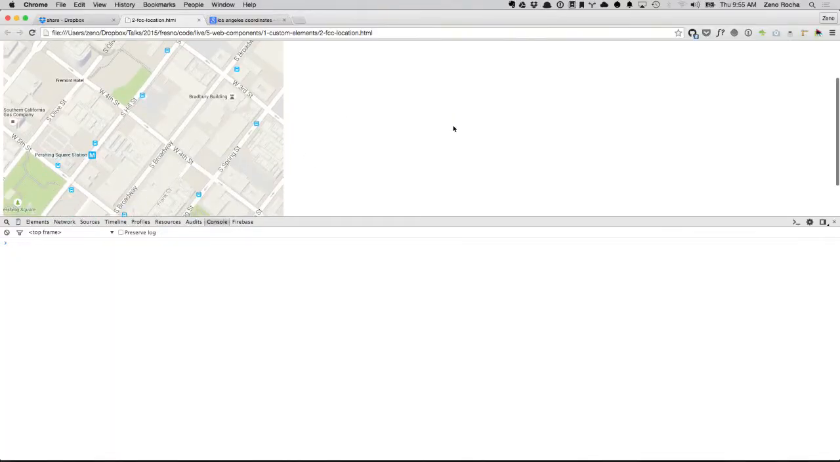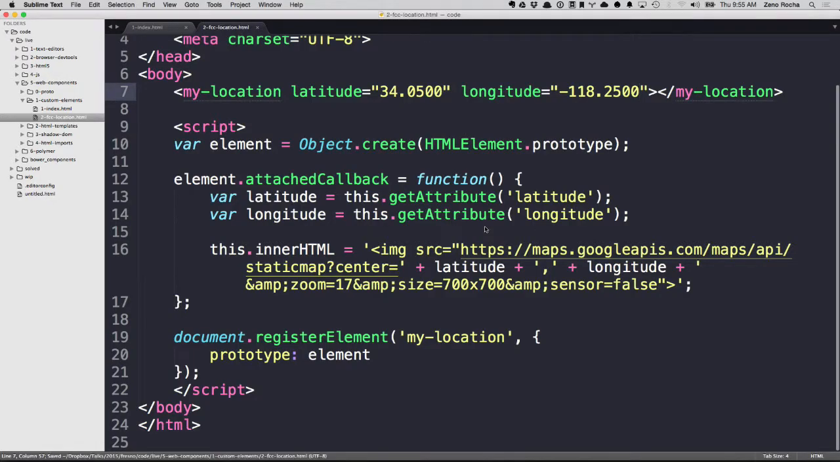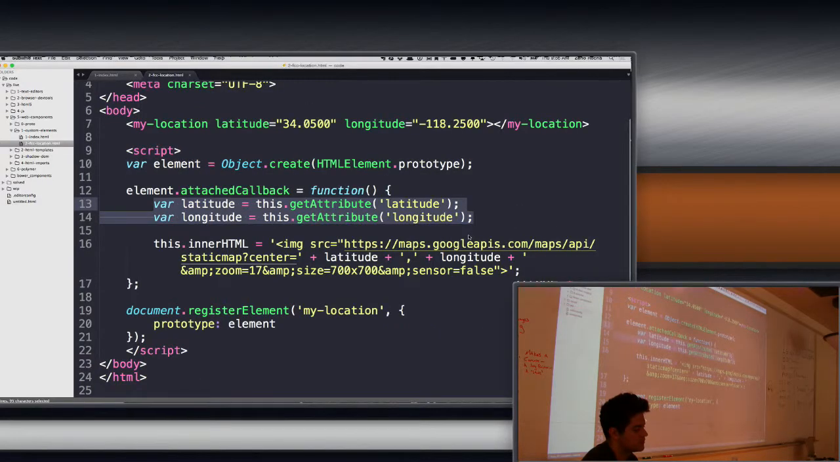How does it know that the element my location takes coordinates? Is that just a feature of all those two lines? But I'm just defining some attributes and I'm getting them. Okay. So you put those in the attached callback, but part of the way HTML works is that it just overlooks things it doesn't understand. So as a browser goes through a page, if it sees something, it's like, I don't know what that is, just forget it, just keep going.